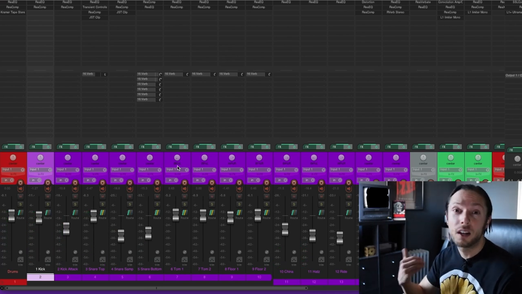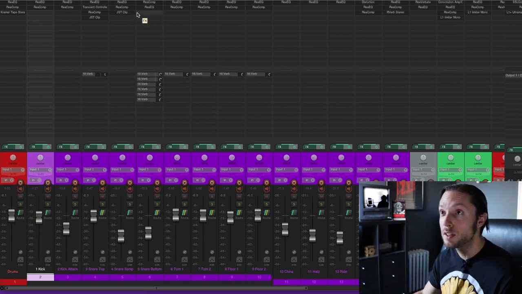I love it, it's warm, it cuts through, and I didn't have to get heavy-handed with a snare sample to add that extra punch to my snare drum sound.